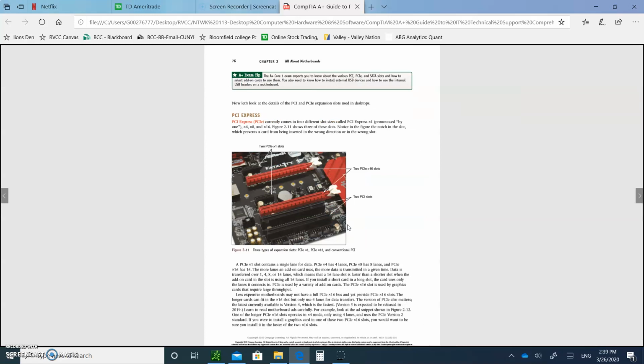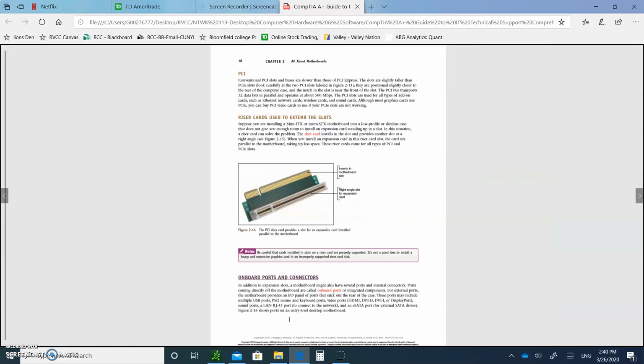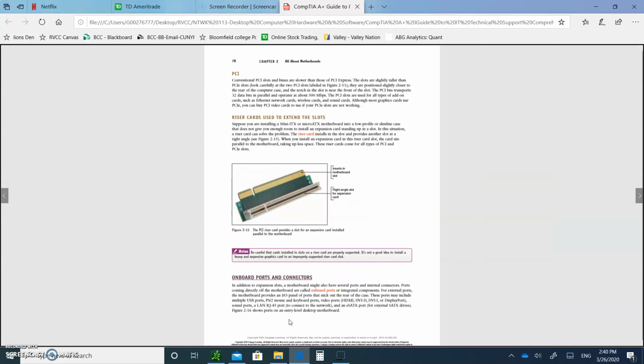All right, then you've got the, so we talked about the Molex connectors. Those are the power connectors that look like this. So here's a Molex power connector. You should be familiar with them when you see them. All right.